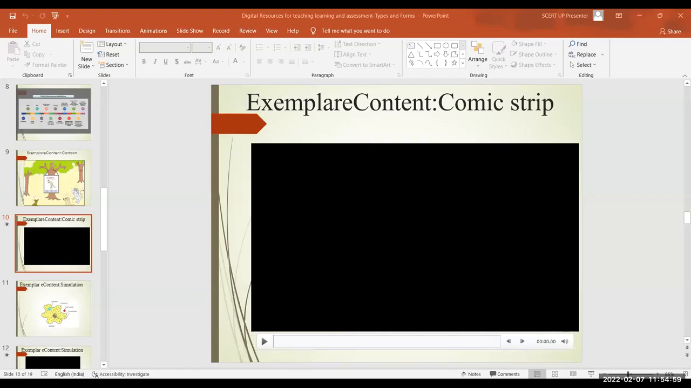So this is an example of a comic strip. In the previous slide, we had a cartoon, and in this one, we have an example of a comic strip. Comic strips can be created using PowerPoint also. If you create your comic strips and place them in PowerPoint, just link some audio with it if you want audio also, and save it as a video, you will get an output of such comic strips.